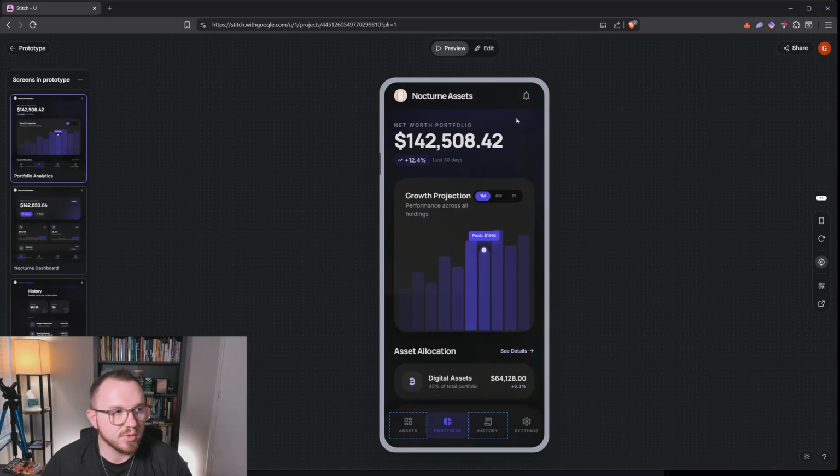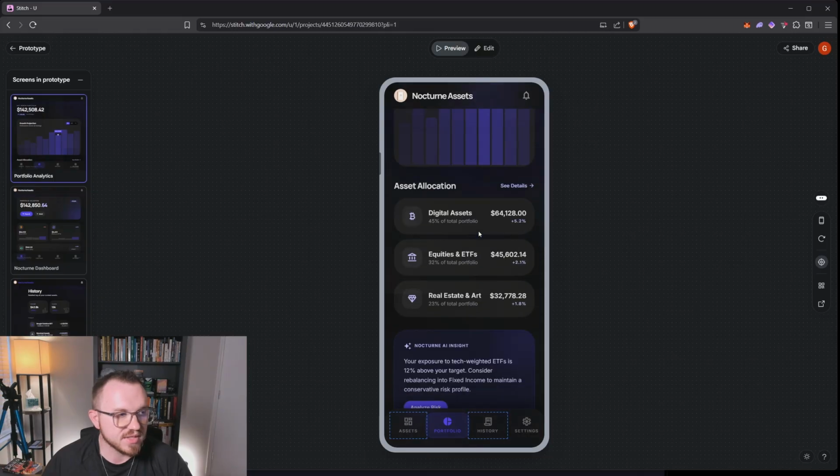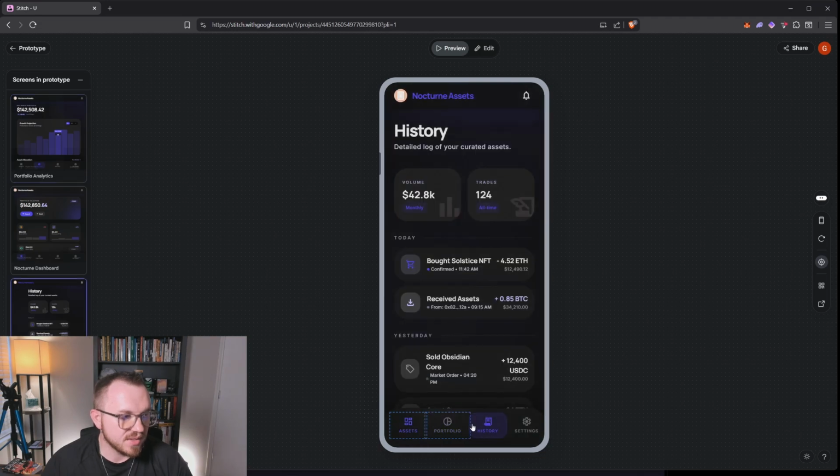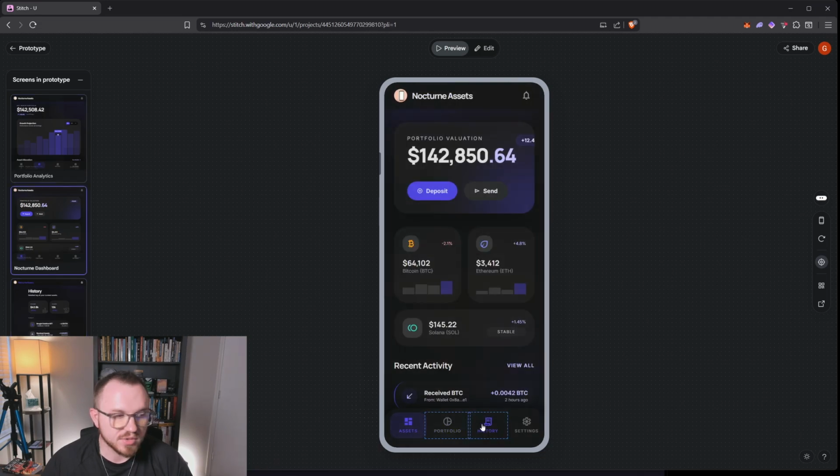So use my scroll wheel, you can go through it. You can click on things, adjust it, 6 months, 1 year, if that was actively in there. See the details, analyze the risk, etc. Now, the buttons here, history, assets, these are the ones we've had made.